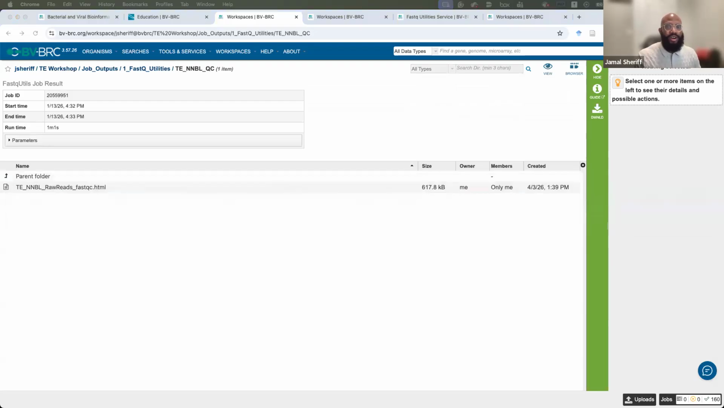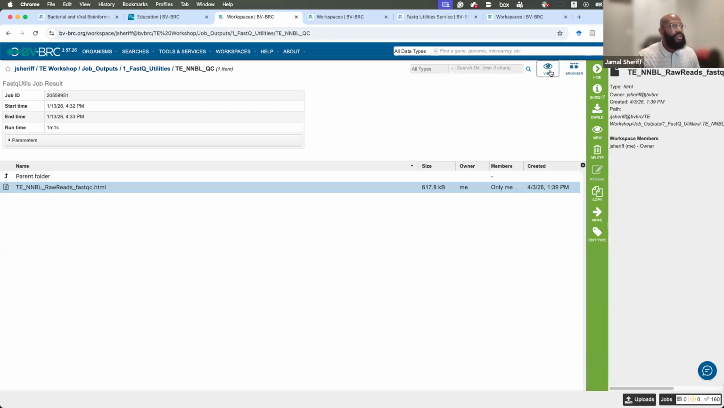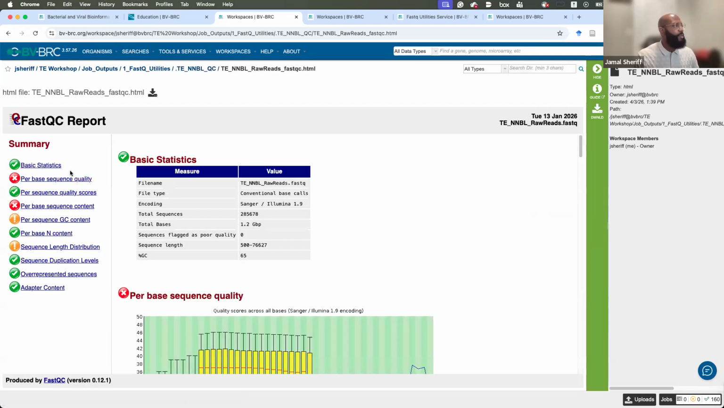All right, so we double click on our results, and then you can click on the HTML file, click on view in this top right corner here, or you can click on view within the green action bar. Either way, it will open up your FASTQ report.